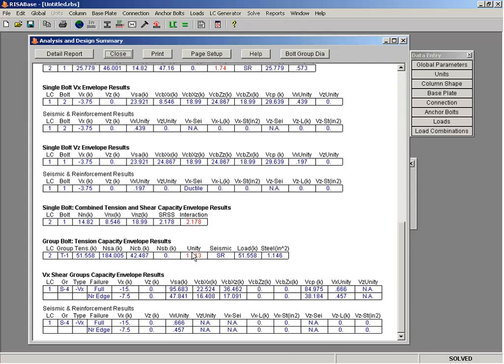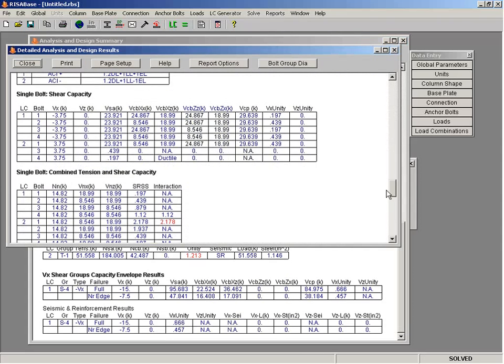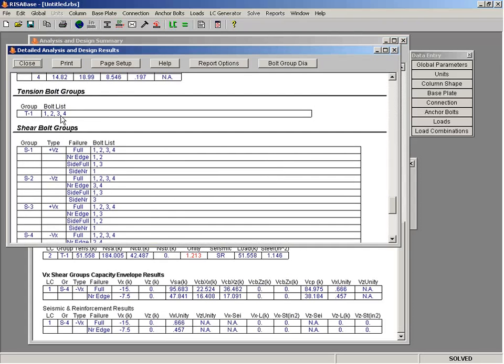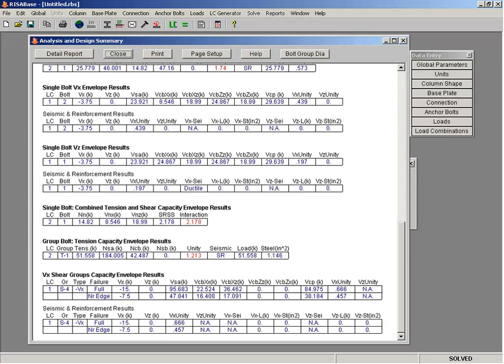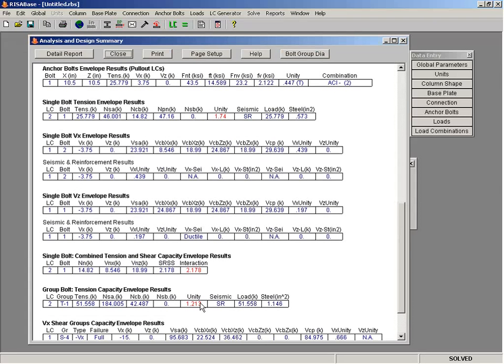Now, for group bolts, we also have a group tension failure here. In this case, it's referring to group T1. And I can find out what group T1 is by going to the detail report. And if I scroll down in here, I get my tension bolt groups listed. So T1 is 1, 2, 3, and 4. So evidently, all 4 bolts are close enough together that they're going to fail in one giant shear cone as opposed to individually. Now, we do check the overall failure as well as the individual failures, and I can tell that since the unity ratio is higher for this individual bolt than for the whole group, that bolt would fail before the entire group did. But, of course, it's one more check that's necessary to do according to the code.